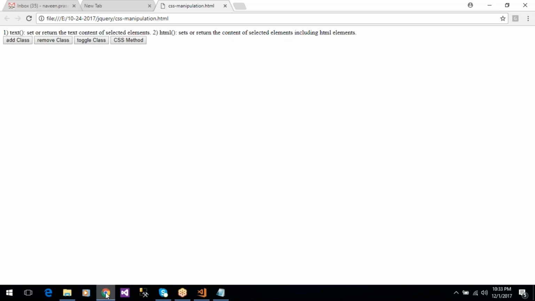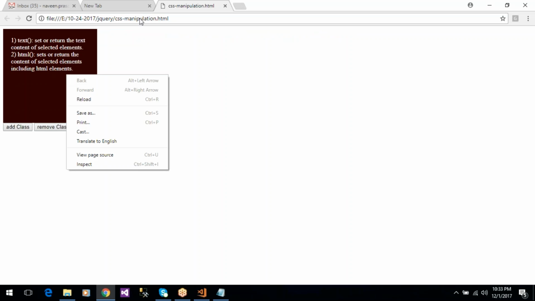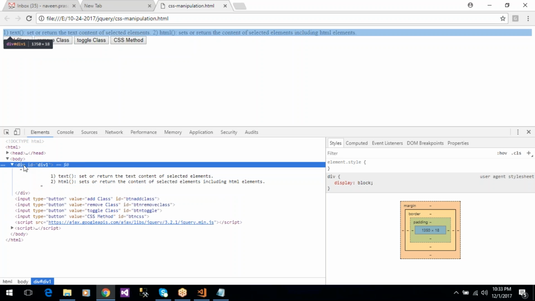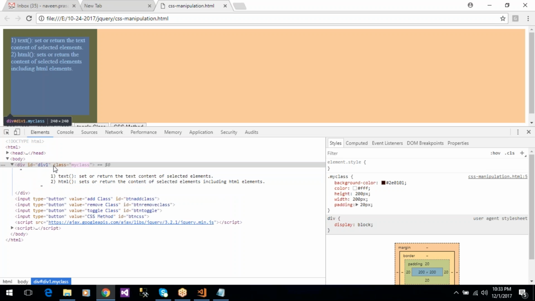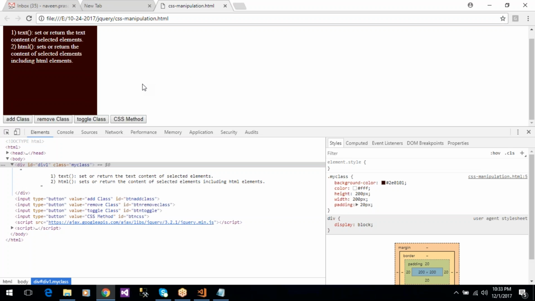Okay, so now refresh this example. So click on this button. Refresh this, go to inspect, and you can see there is no class applied, only the div tag id is there. So when you click on the add class button, the class is added. Class attribute equal to my class.